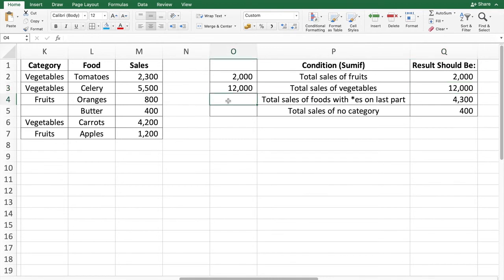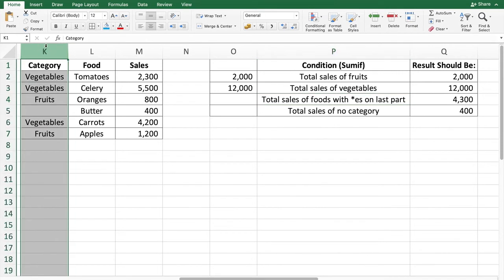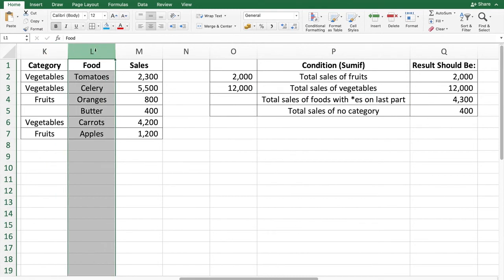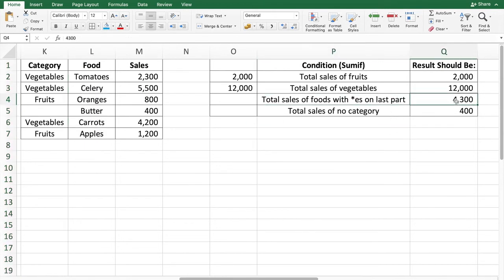Next, guys, this one is somehow different from the two conditions here. The third condition is that we should now get the total sales of foods, not category, take note, of foods in column L, with ES on the last part. Meaning those foods are tomatoes, celery not included, oranges included because it has ES on the last part of the spelling. Butter and carrots not included, apples included. So the result should be 4,300.